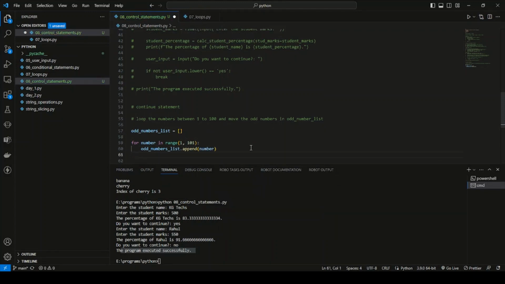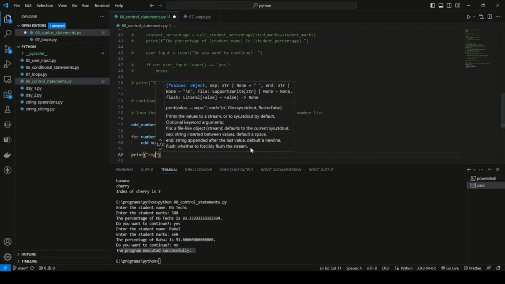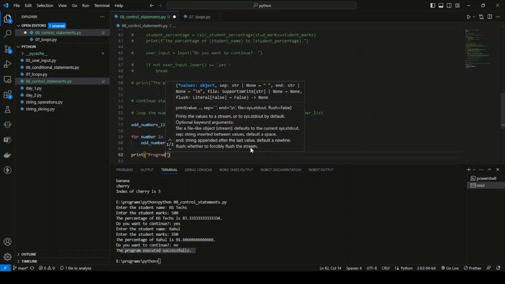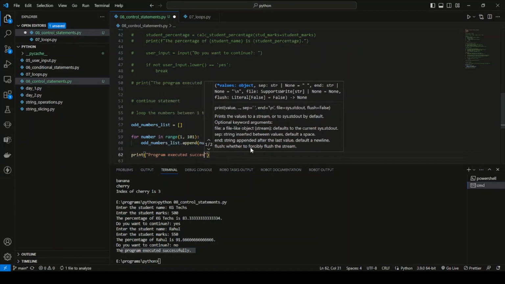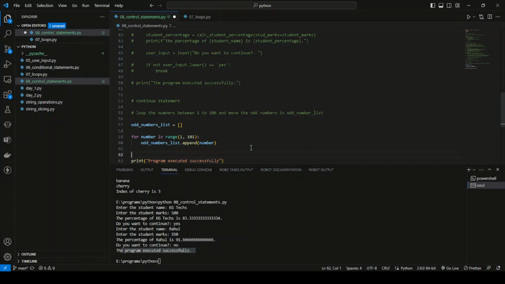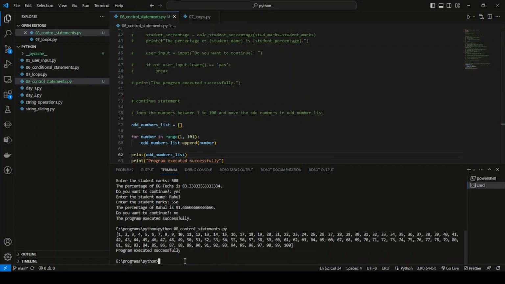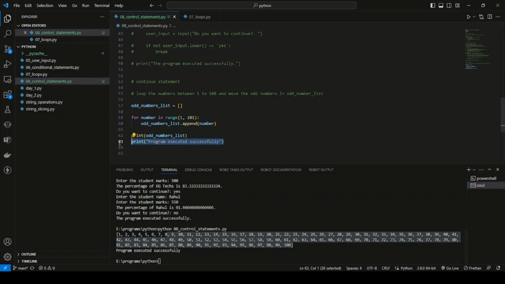And print program executed successfully. Let's print the odd numbers here. If I save and run this program, you can see all the numbers between 1 to 100 have got printed here, and then we have got this program executed successfully.